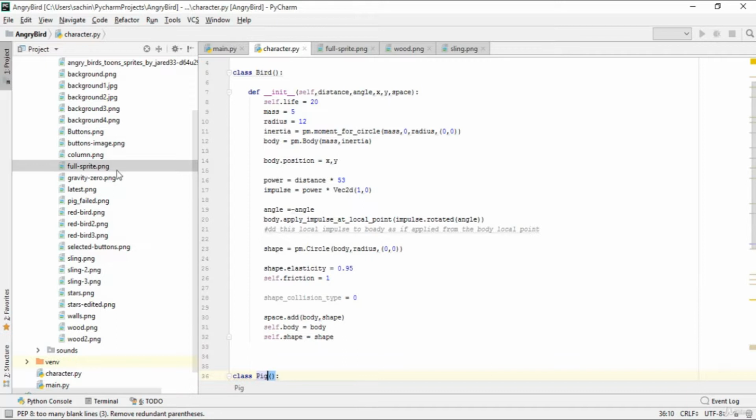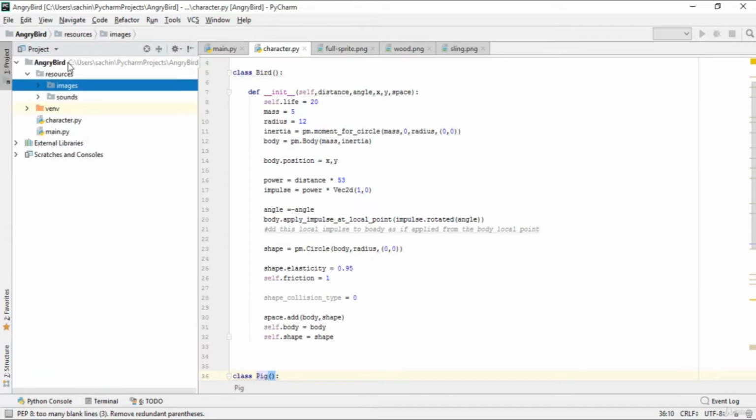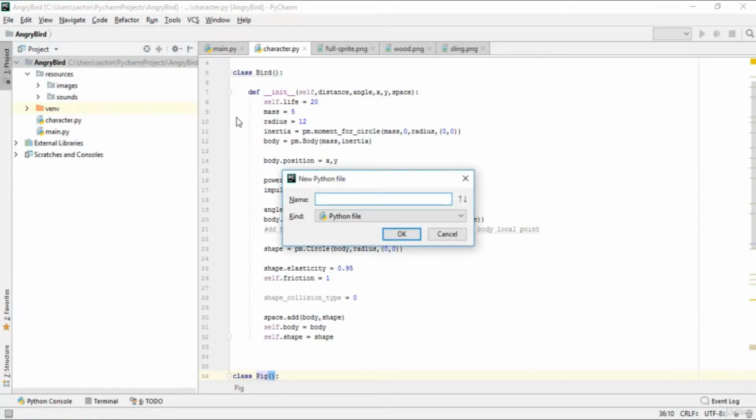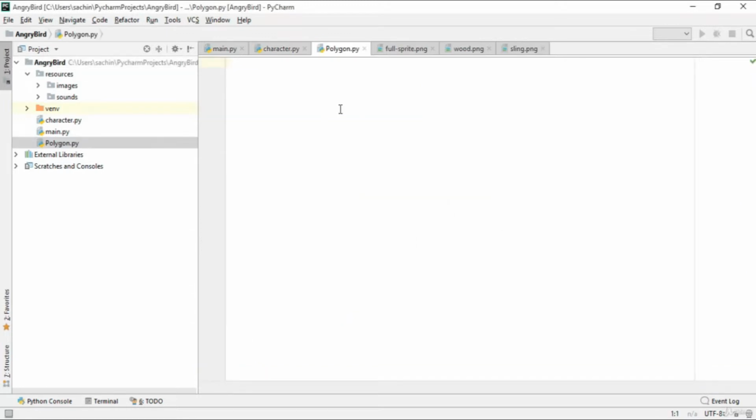Now in this lecture, go to this Angry Bird project and create a new Python file. Here, just type polygon.py, so you can see that it is a polygon file. Just click OK now. This will work with a polygon.